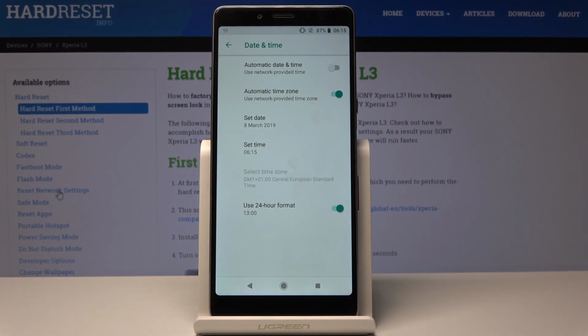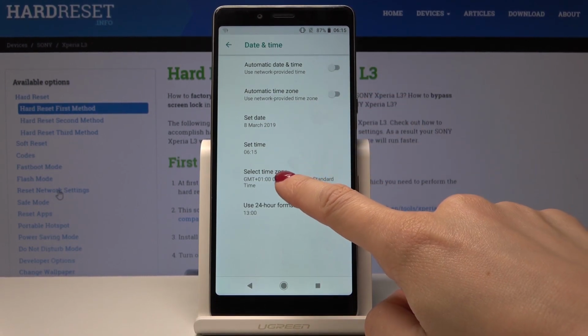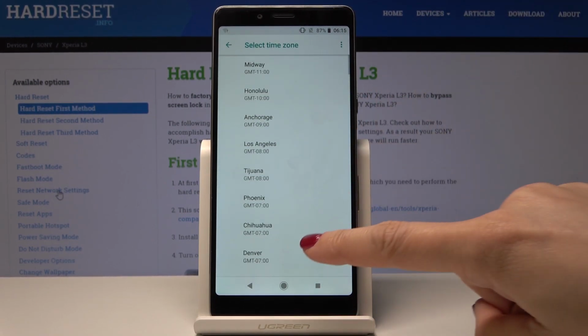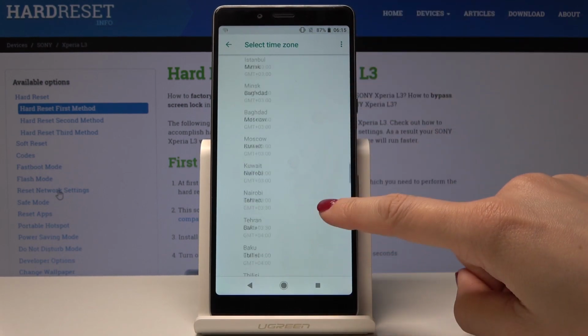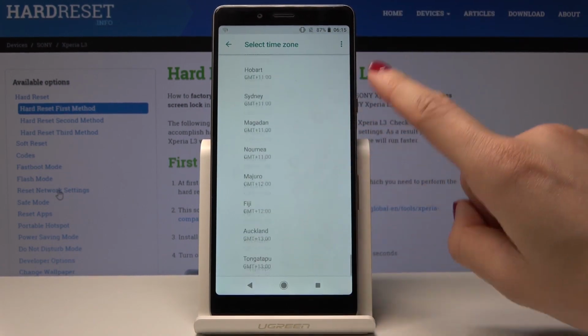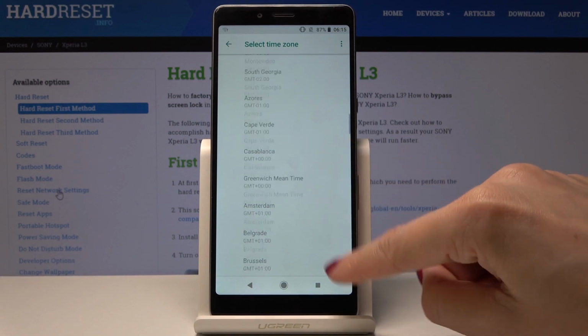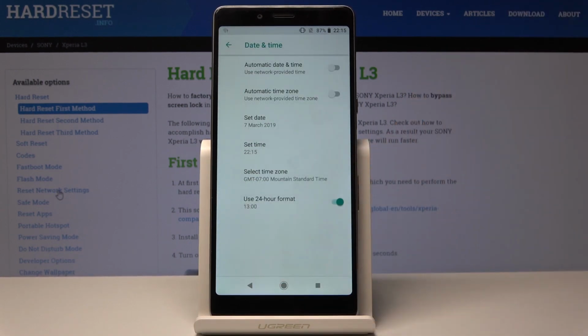You can also have an automatic time zone or you can turn it off over here and now you can pick the time zone. So just click on select time zone and now you can pick the one that you would like to have. As you can see, there's plenty of them, so you will definitely find something suitable.